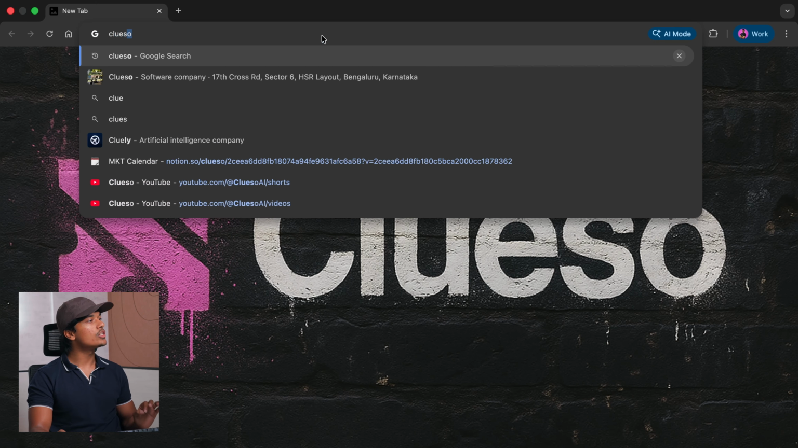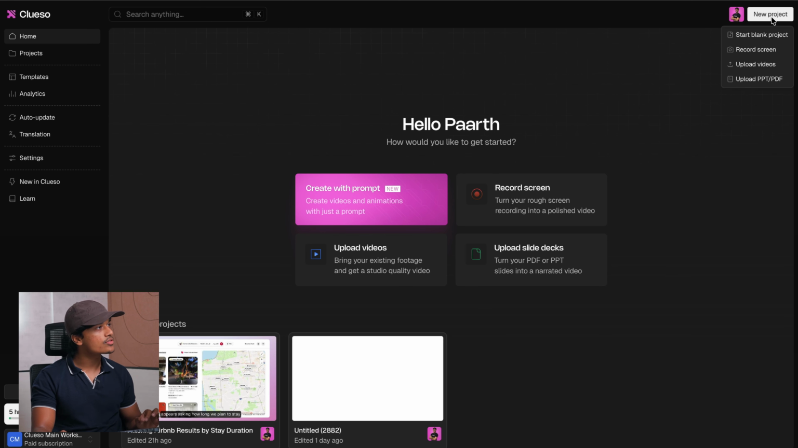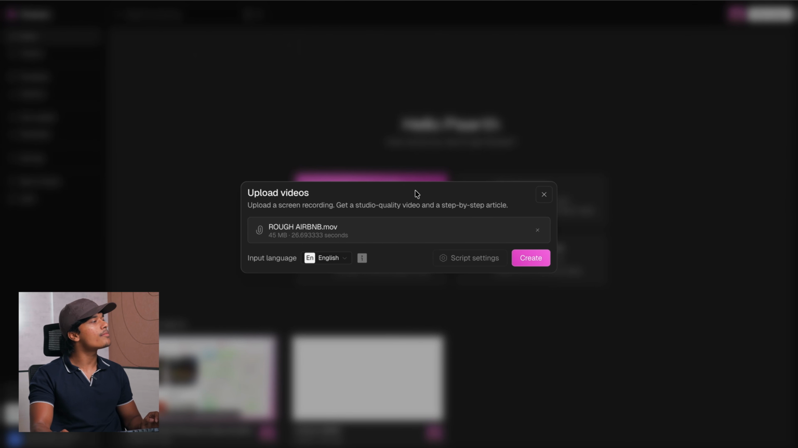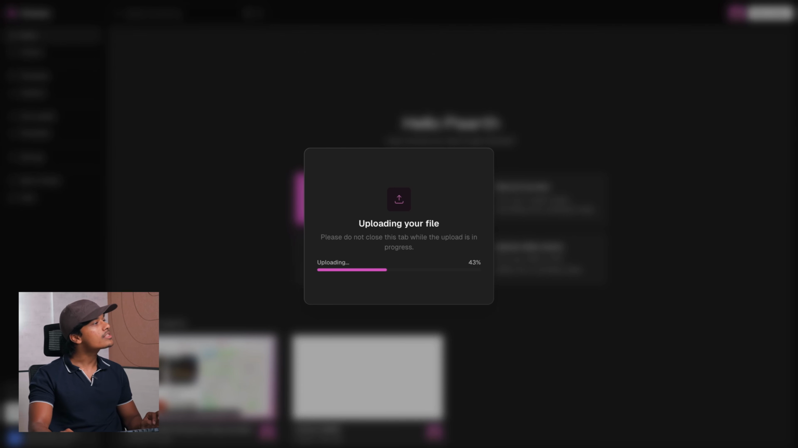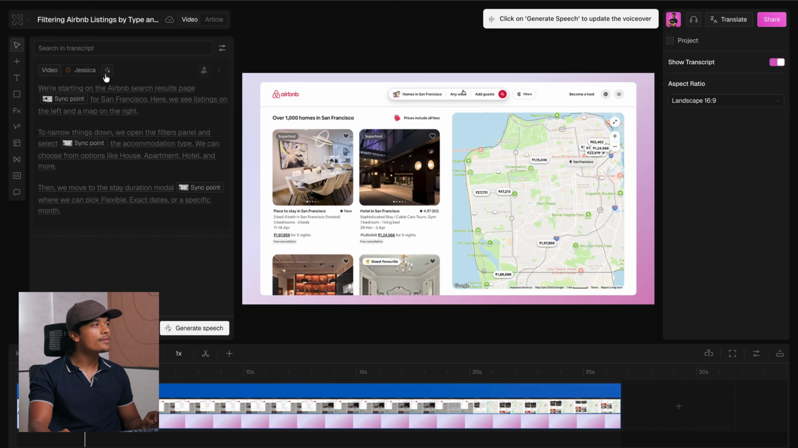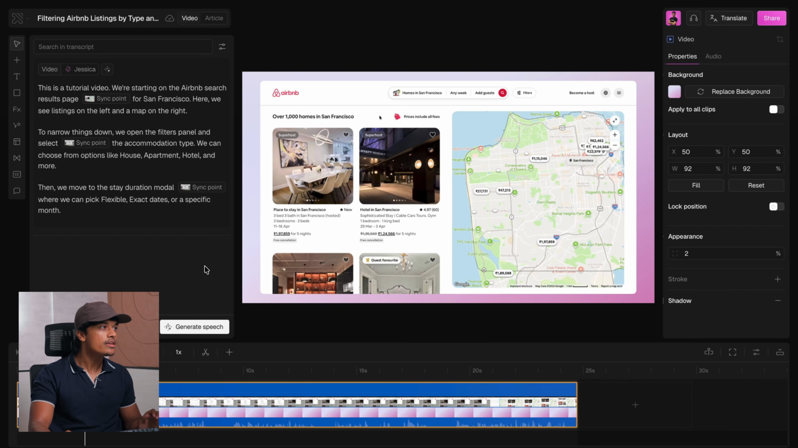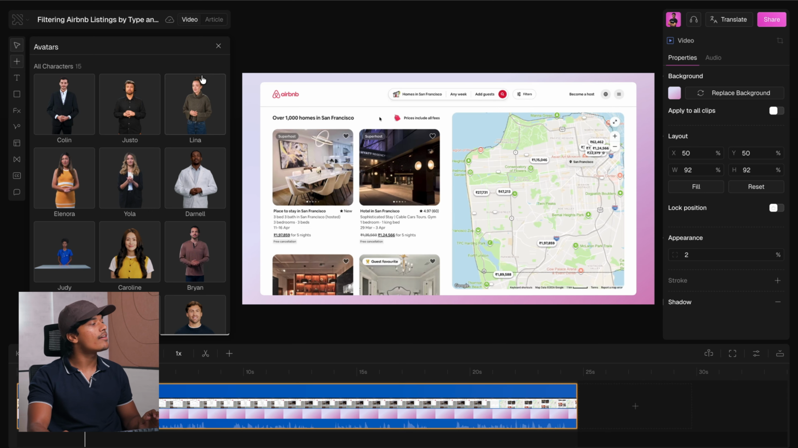First, go to clueso.io and start a new project by uploading your video. For this tutorial, I'll use a rough Airbnb screen recording. Once the video is uploaded, Clueso automatically generates a script based on what's happening in your video. Now, we can make edits to this script as we wish and then click Generate Speech. Remember, without generating speech, you cannot add an AI avatar to your video. Once you have generated your speech, you can click this icon to add avatar.